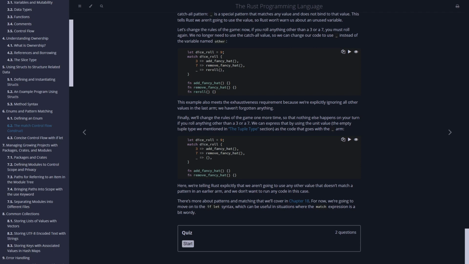If you roll anything other than 3 or 7, we can express that by using the unit value, the empty tuple type. Okay. That makes sense. Here we are telling Rust explicitly that we aren't going to use any other value that doesn't match a pattern in an earlier arm, and we don't want to run any code in this case.